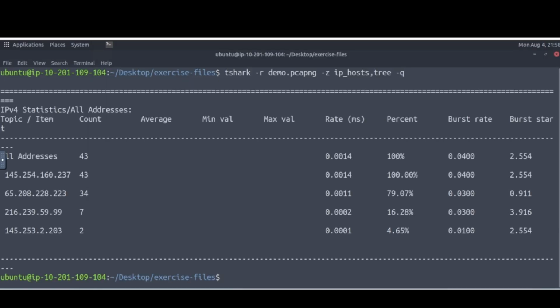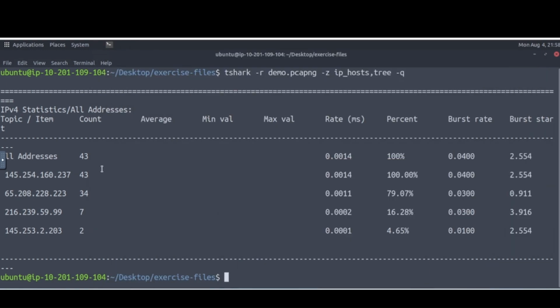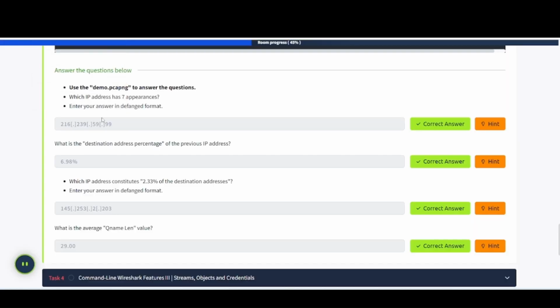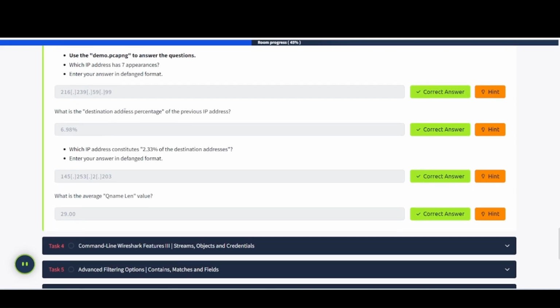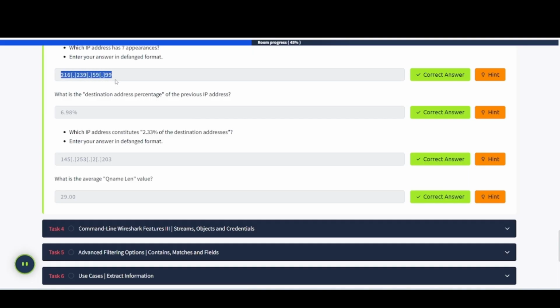Okay, hit enter. All right, just double check my notes real quick. All right, and then when you get the one that has 7, so if we look at count here, go down to 7, we'll see that this .99 IP is what we reference. So remember, you need to put that into CyberChef or some other tool to defang it and then plug it in. So what is the destination address percentage of the previous IP address? So we're going to be looking up this one here and looking for the destination address percentage.